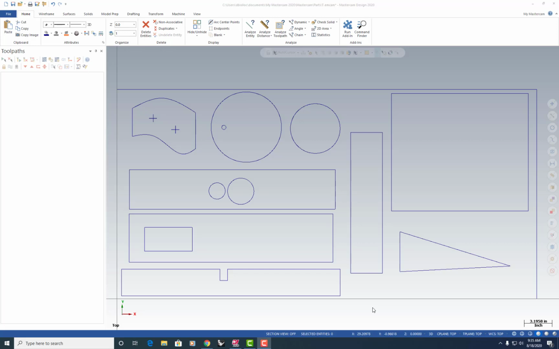So in this video I'm going to teach you how to generate G-code using toolpaths. First of all, I've got this drawing here. I've got a 2 foot by 4 foot, say, piece of plywood. I'm going to cut all these parts out for my project. So I need to tell this that I'm going to be using a router.